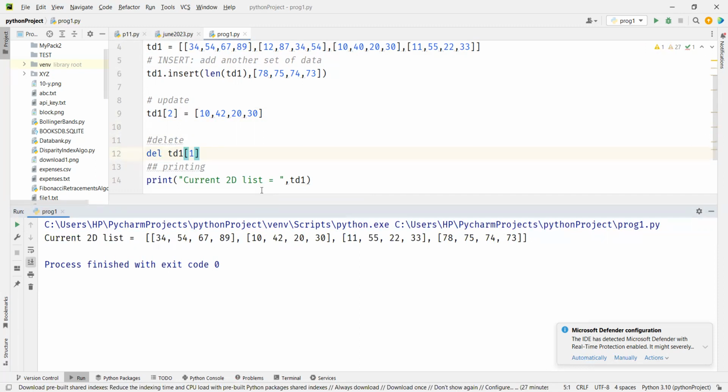Sir, for TD1 dot insert length of TD1, you added at the end, right? So how can we add in the middle or something? Yeah, you can use that index. From 0 to n, you can use, but you can't use -1 or anything. Yeah, -1 is giving problem, but you can use from left to right, not a problem. Okay. So this is how you will use two-dimensional array.